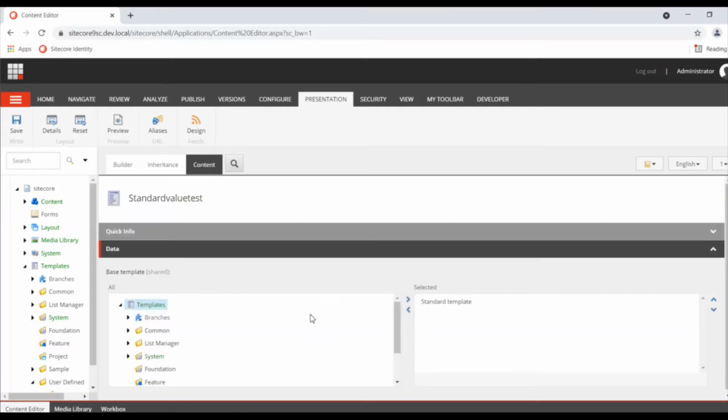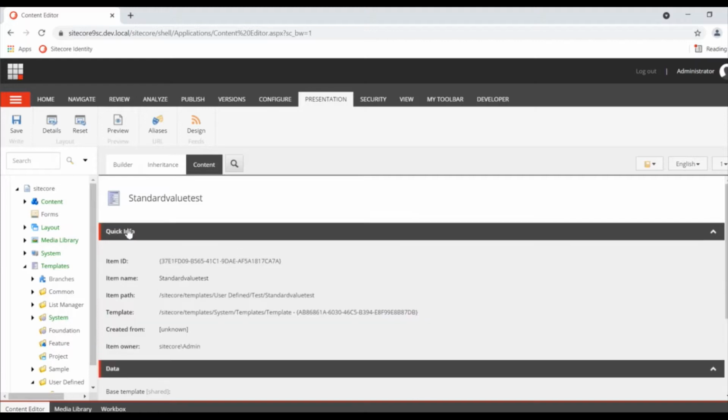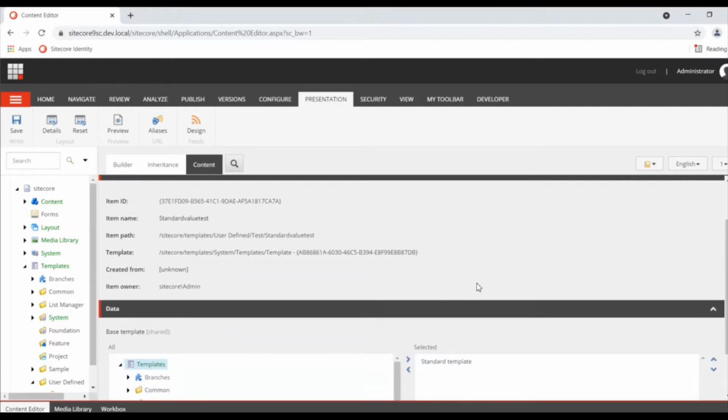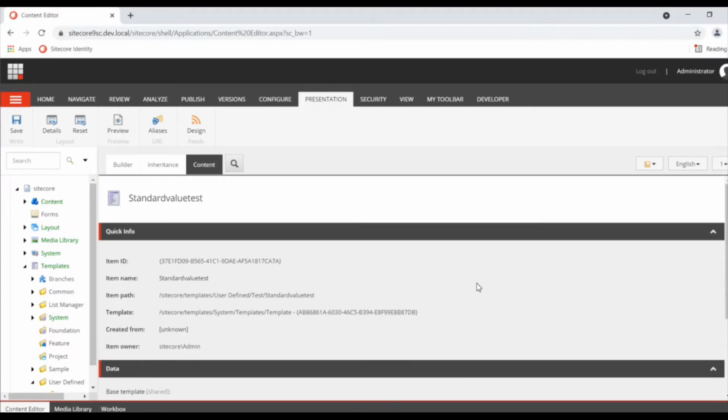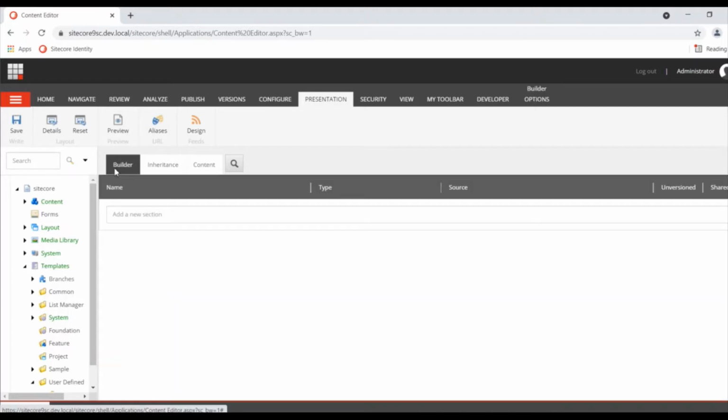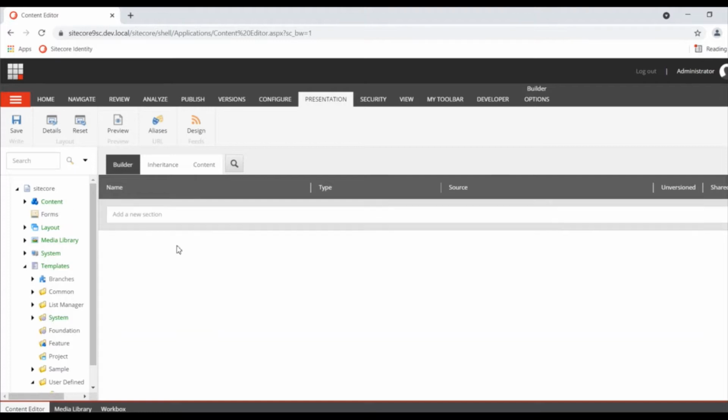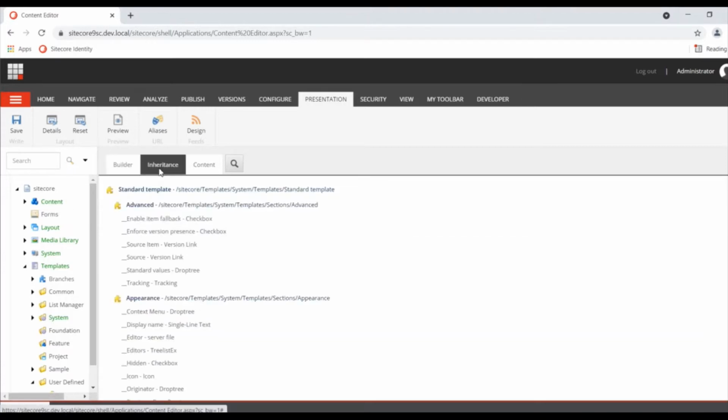If you want to inherit from other templates, similarly you can do it here. Or else you can use the builder to add your own fields here, or you can view the inherited templates. Here you can view this menu. It will show you what templates are inherited in this standard template.